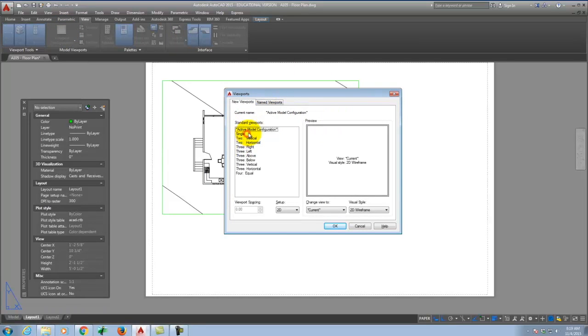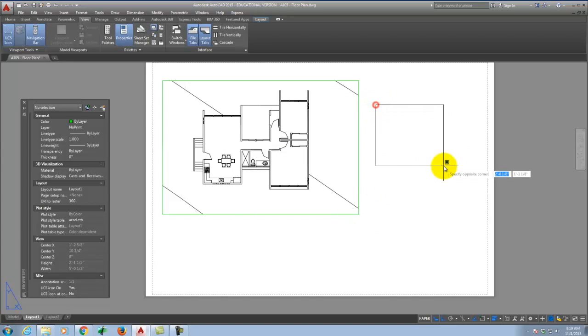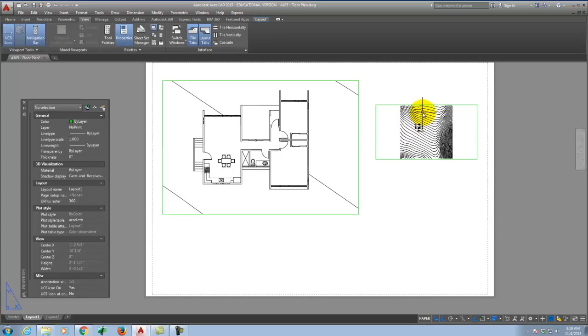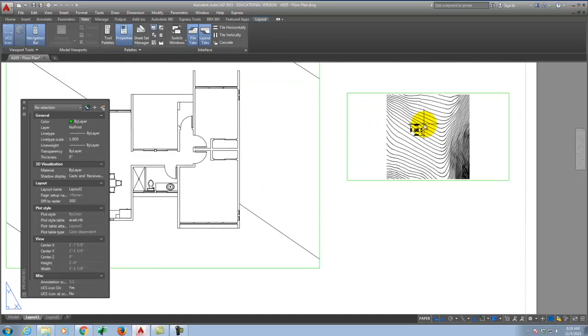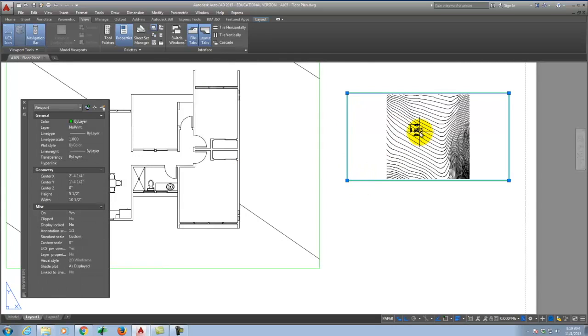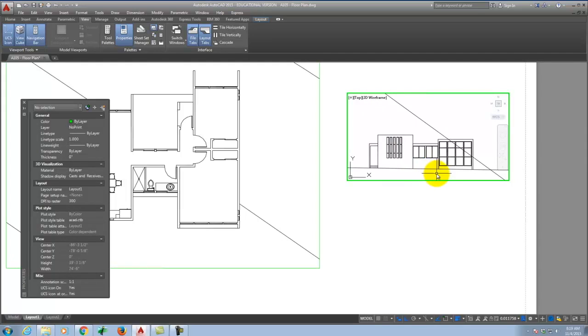So I'm going to go ahead and do a new single viewport. I'll say OK, and then I'll draw that viewport right here. And I have another view of my drawing. This one is scaled independently of this one. So I could, for example, have a site plan that was much further out in scale, or we can zoom in and see one of these elevation views. So let me zoom in on my south elevation right there.